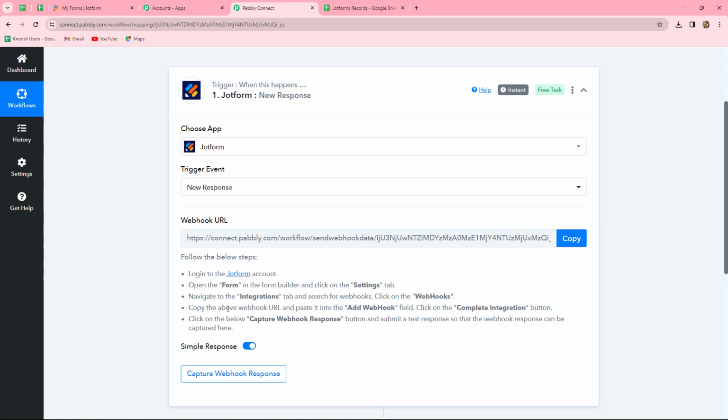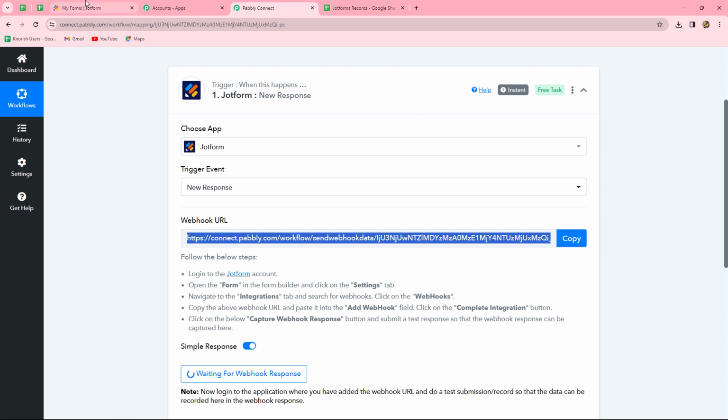Now, because the instructions are provided to us, we will follow them exactly and then connect our Jotform with Pabbly Connect. It says: log into your Jotform account, open the form which you want to select in the form builder and click on the settings tab. Navigate to the integrations tab and search for webhooks. Click on webhooks, copy the above webhook URL and paste it into the add webhook field. Click on complete integration and then capture the webhook response. So we are going to follow the exact instructions. First of all, let us copy this webhook URL and then I'm going to take you towards my Jotform.